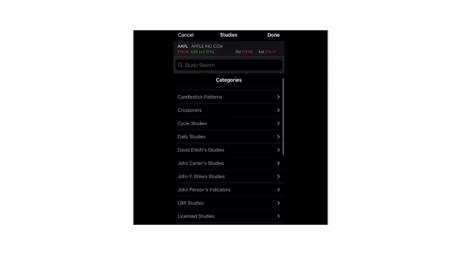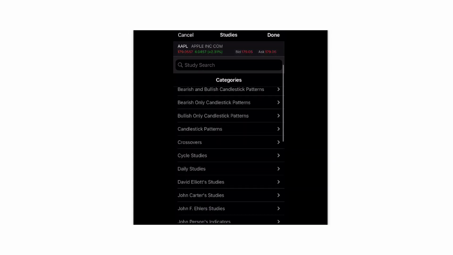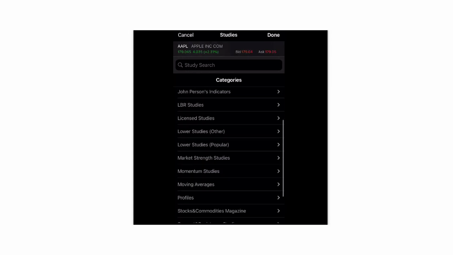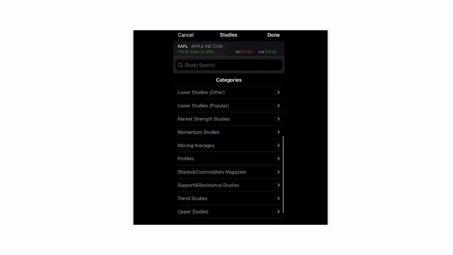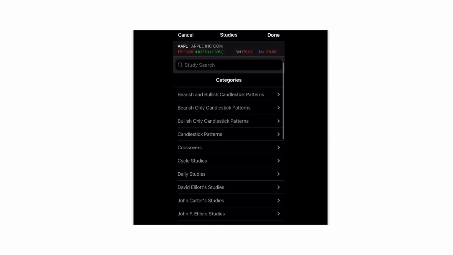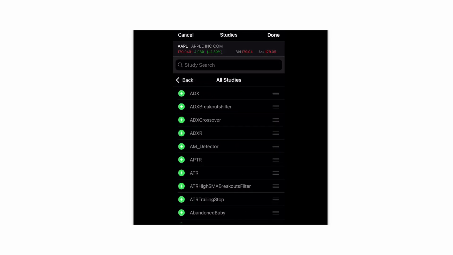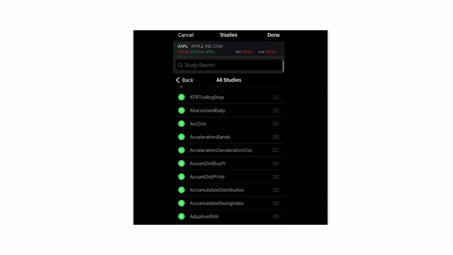And you can see they have it categorized in these different ways, right? Cycle studies, market strength studies, momentum studies. If you don't know exactly where a study falls that you're looking for, you can just tap all studies, and then it's organized alphabetically. And so that's a quick way.